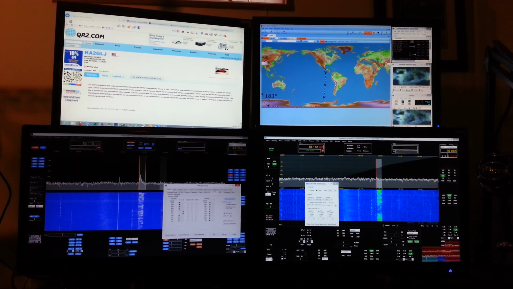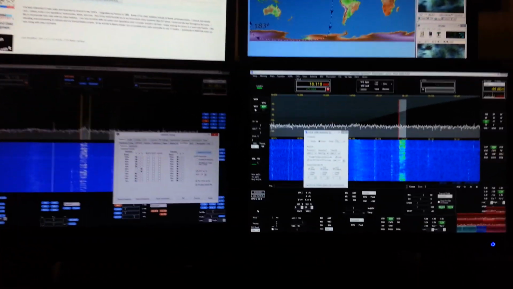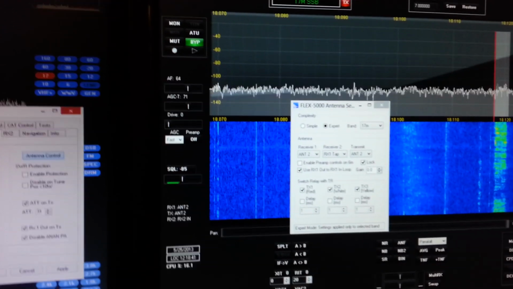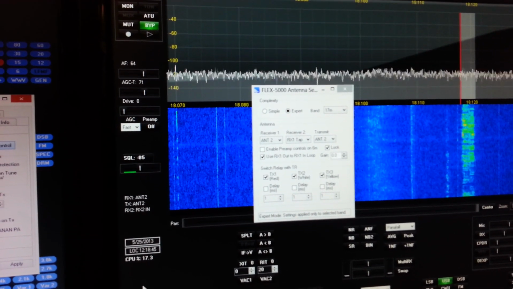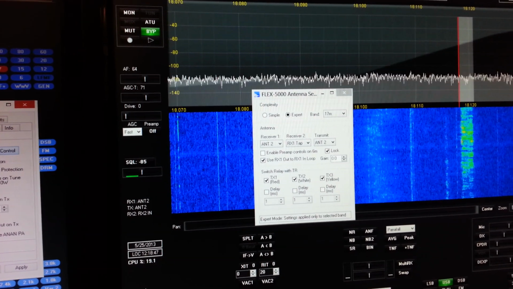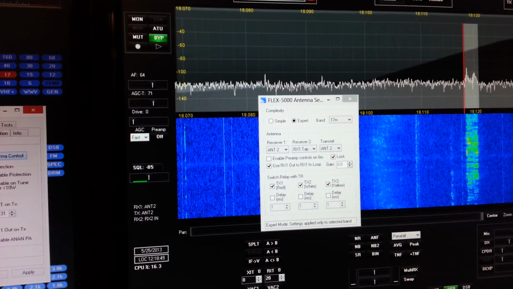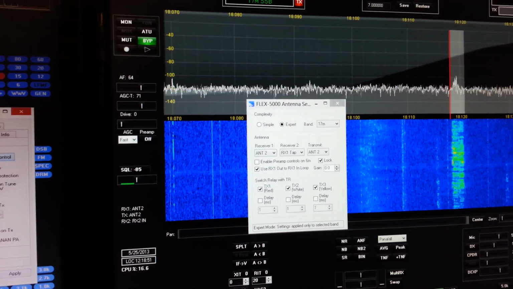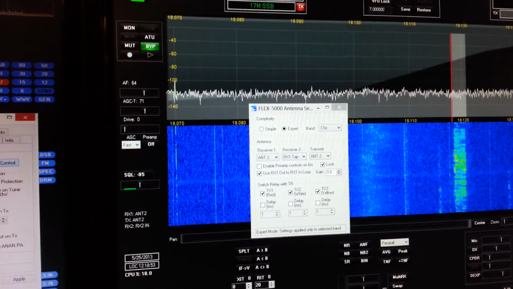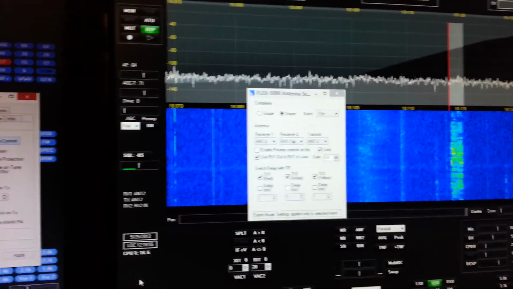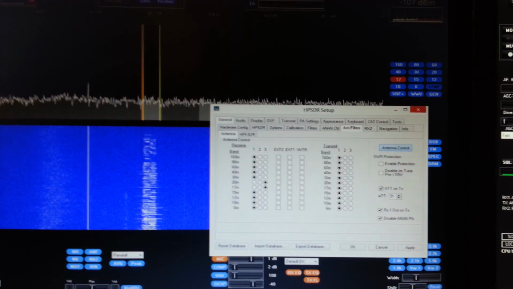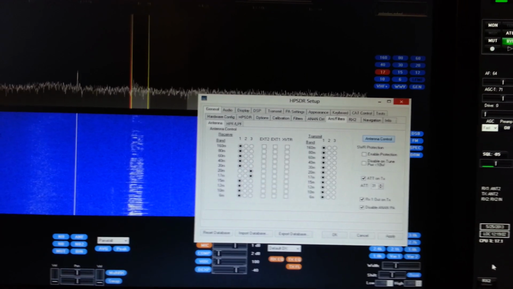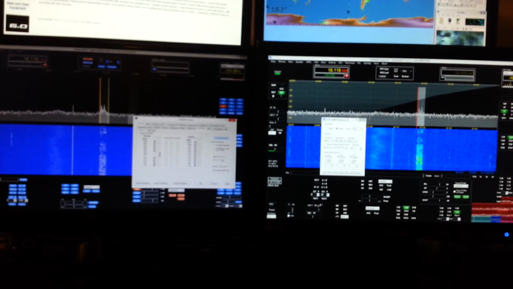I'm using the RX loop feature of the Flex 5000, so I have a splitter, just a manual little coax splitter that runs out of the RX1 out, feeds back into the RX1, and also feeds into antenna 3 on the Anan 100D. This way I don't have to use a switch to switch between the antennas.